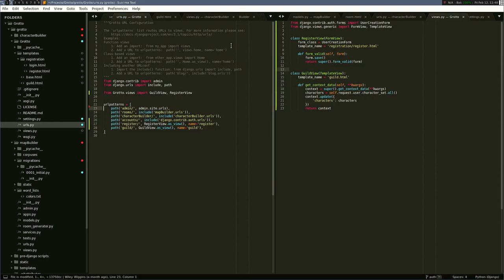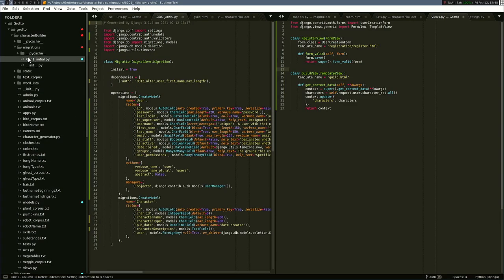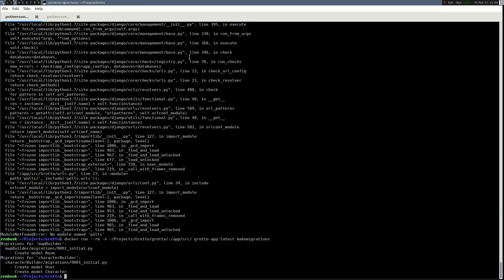I want to say everything is going to be beautiful in them. Looks great. Where are you even? Character builder, that's where you are. This looks great. It's user model, verbose name, abstract false, user manager. It's tremendous. Except that. What is this crap? Oh, that's from auth. That's fine.